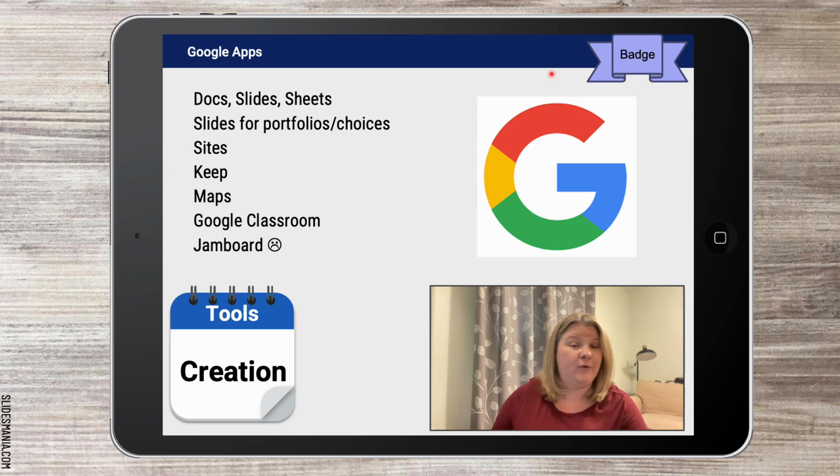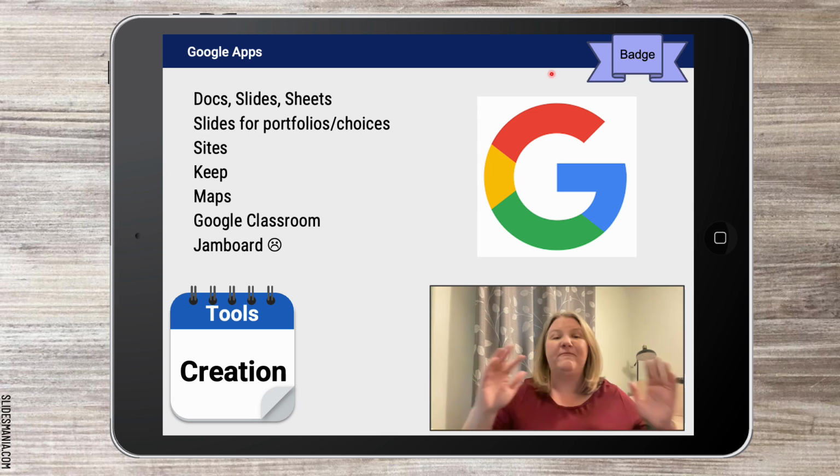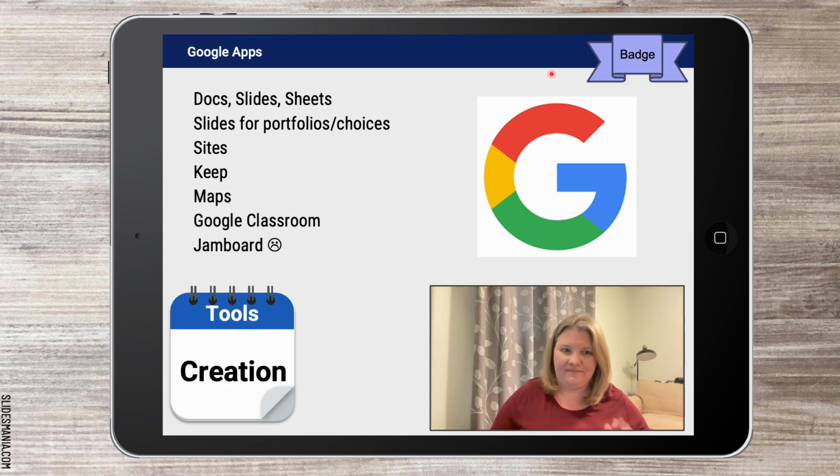So if you're not too sure where to start and you want to just start with a basic ecosystem, a basic platform, try either the Apple badge or Google Educator Level 1. That gives you a really broad view of many apps all in one. But great, great, great organization tools and creation tools, both from Google and Apple.